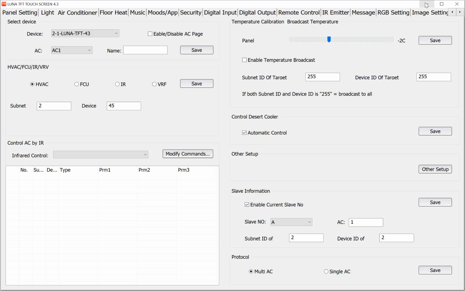When you program your HVAC on one panel, it means that this panel is a master, and the other panel can be a slave of this panel. Clear? Any question?